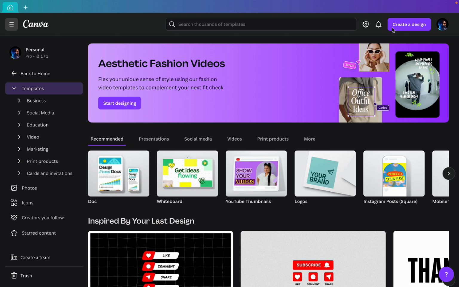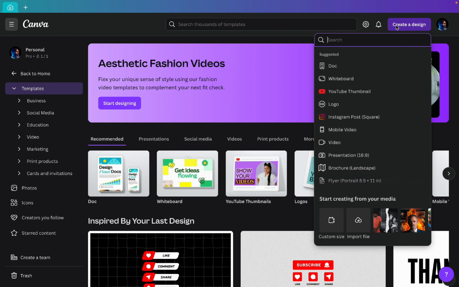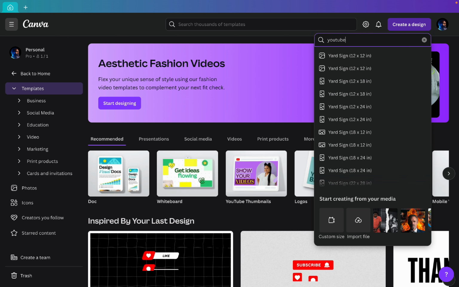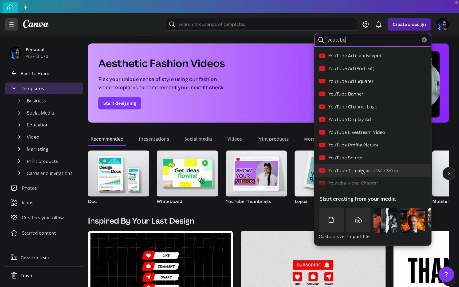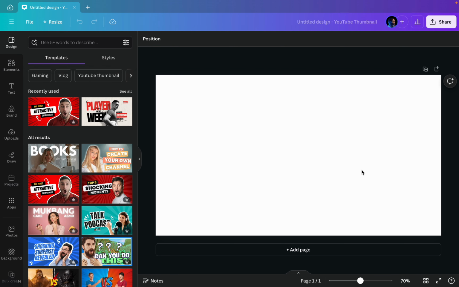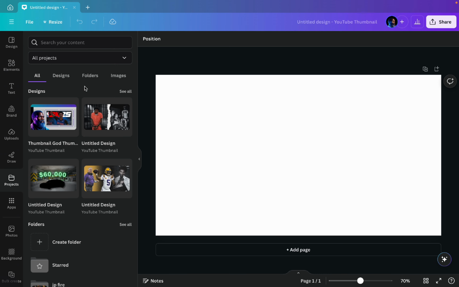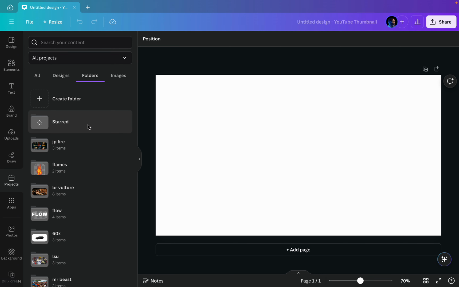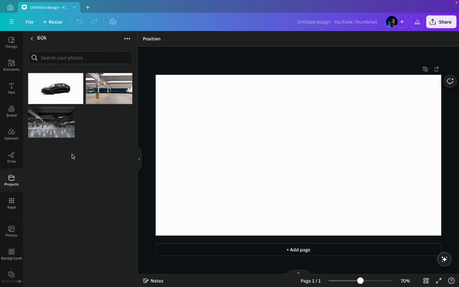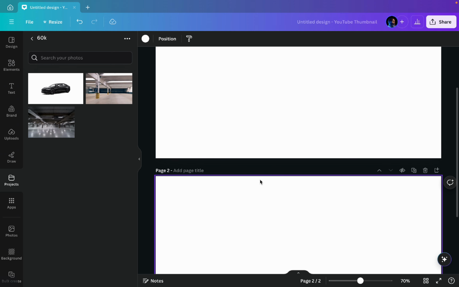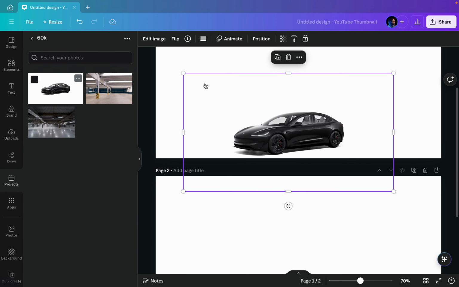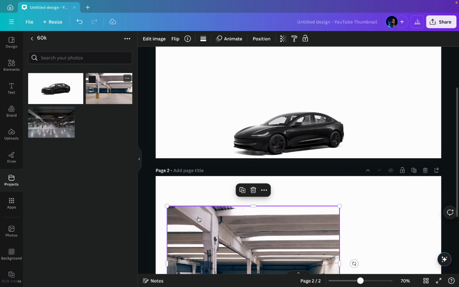Click the purple Create a Design button, then search YouTube thumbnail. Next, we're going to go over to our projects folders, then folders. We're going to click on the 60K folder. Next, I'll add another page, and I'll add my images to each page.